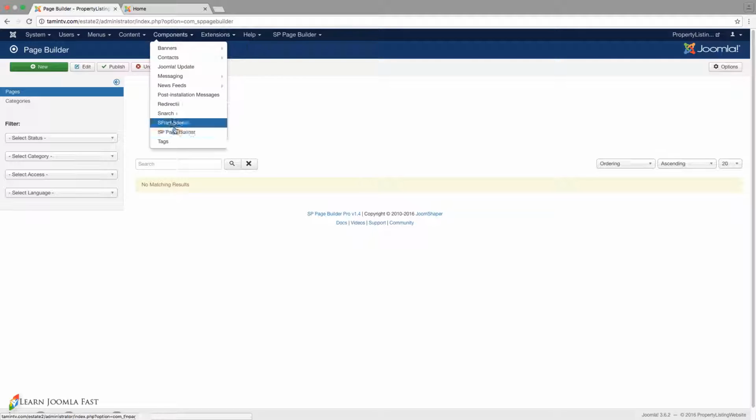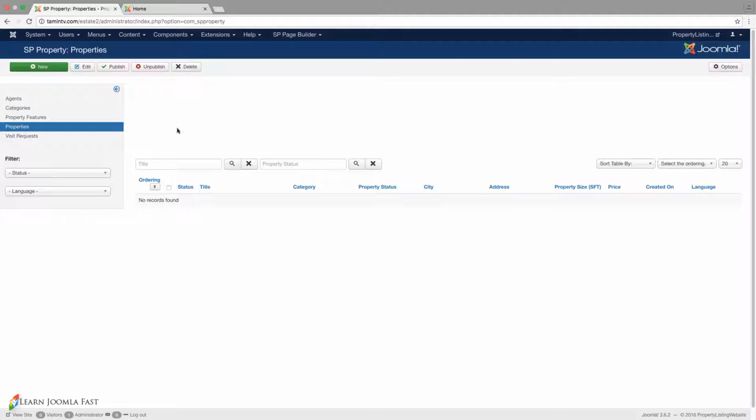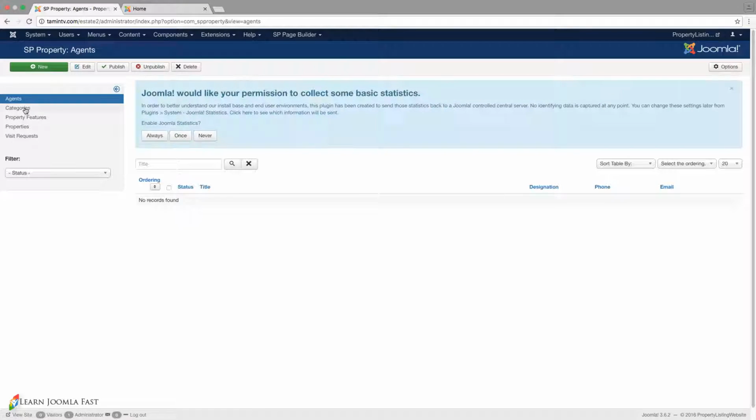So let's go over to the SP Property. And here's the dashboard for the SP Property. You have the agents, where you can add agents. You have categories. You have property, featured properties. You have visit request, and every time that someone fills the form on the front end of the website, you are going to get an email on the back end.